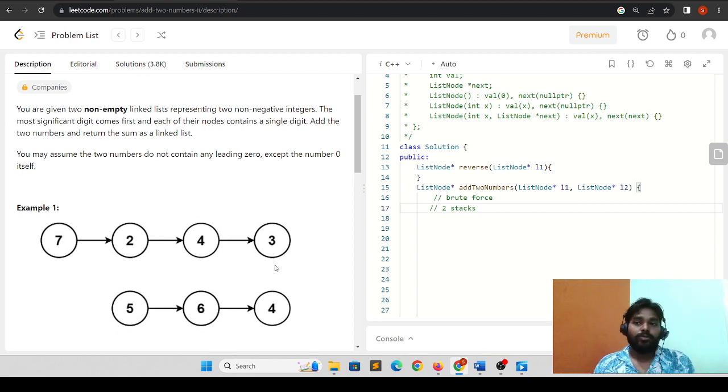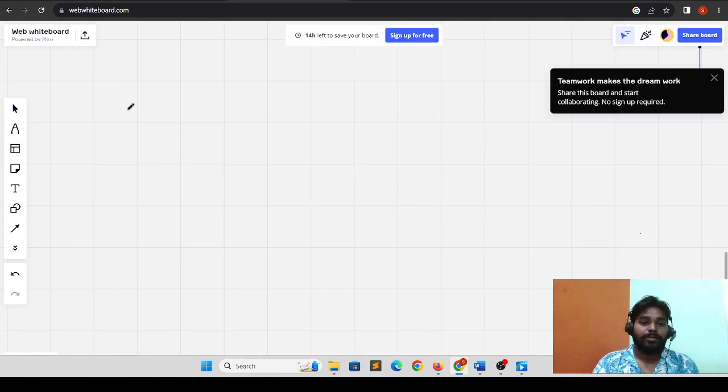So what you have to do is traverse those stacks. You just add the top values of the stacks as long as either of the stacks is not empty. In that case you will have your stack like this. You will have 4 2 or 3 and 7.